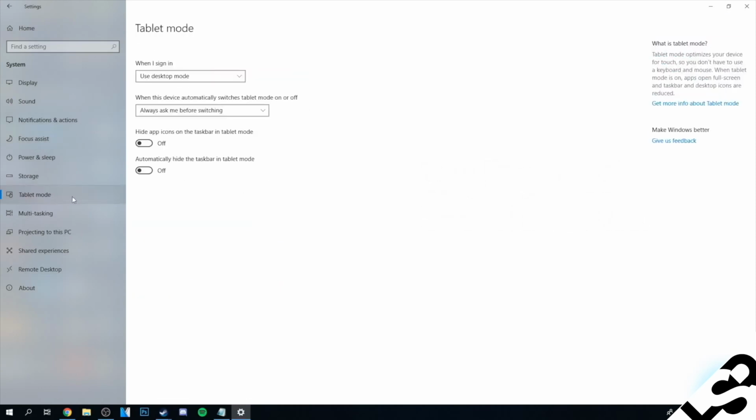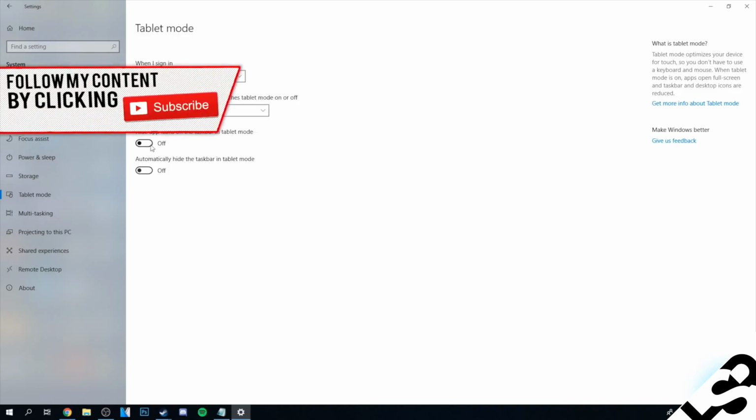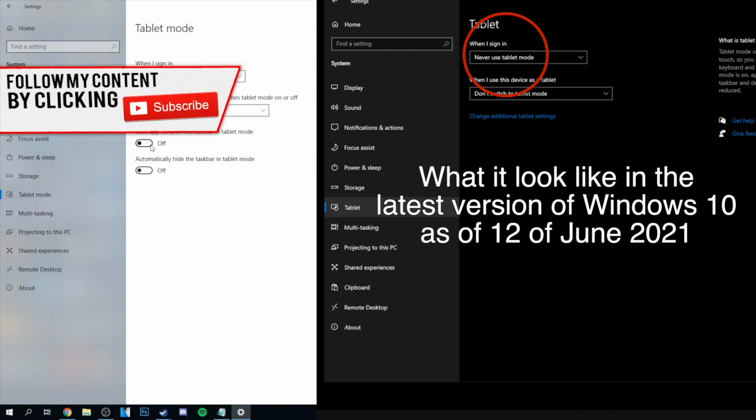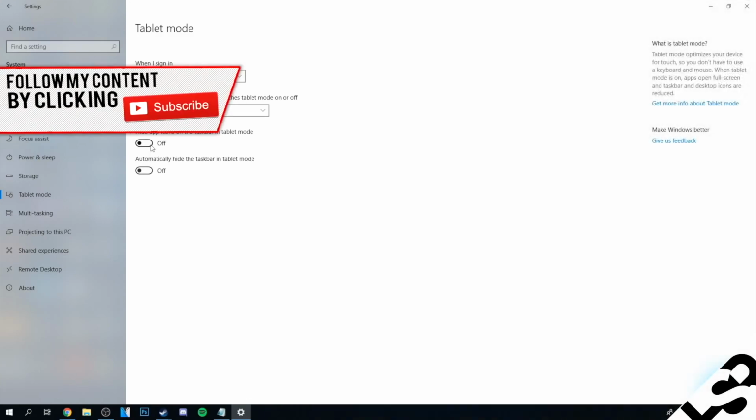Then I want you guys to go into tablet mode, and depending on which sort of Windows you're using, if it's newer or older, the options here are different. So what I want you guys to do is use desktop mode only, or in newer Windows, use desktop mode only has been taken out by never use tablet mode, which is the same thing if you see the wording. So just change it to never use tablet mode. The next option is when the device automatically switches tablet mode on and off, click don't ask me, don't switch, and then turn off any options that are on that page.